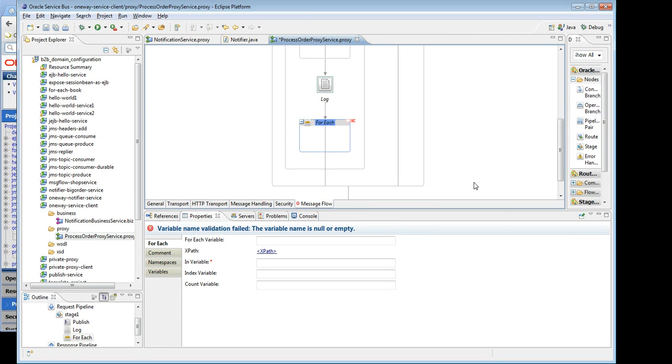A couple of other things to remember about for each. In for each you can only do service callouts. You cannot add another pipeline or any routing actions or anything like that. You can either do Java callouts or service callouts. Those are the only couple of things you can do for any other processing that you want to do.